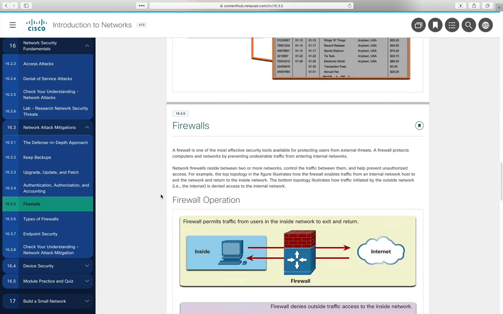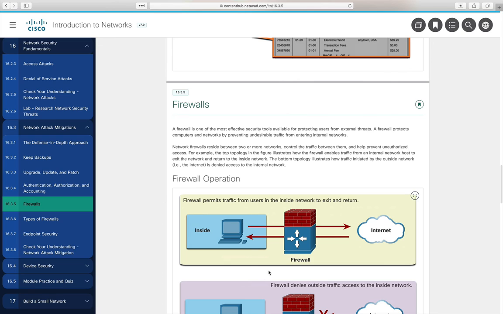The next section is talking about firewalls. Basically, you have firewalls a lot of times to protect the inside, your cloud, your home, your enterprise, your school, whatever is in that cloud, from bad guys on the internet.